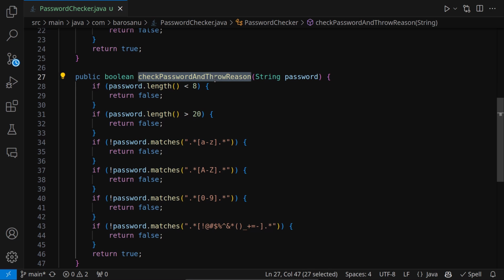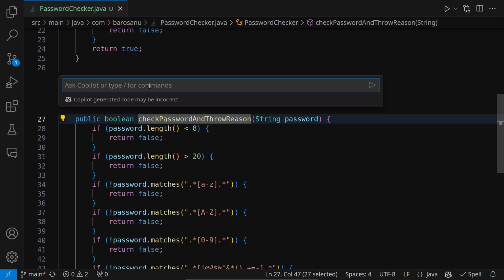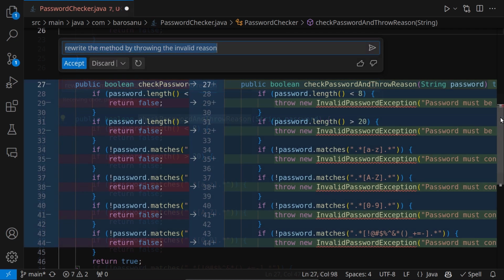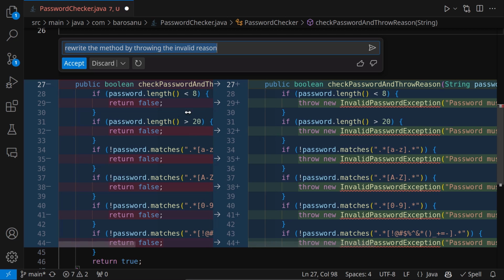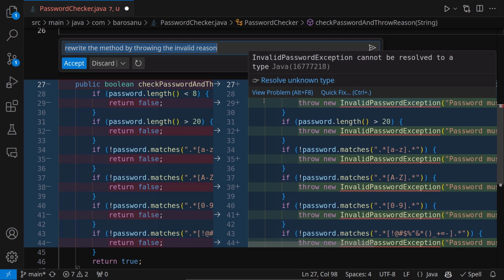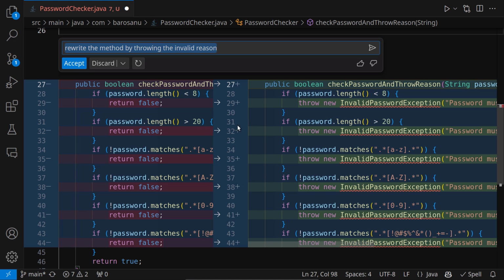And now I will select it and invoke the GitHub Copilot dialog, and I will ask it: rewrite the method by throwing the invalid reason. Let's see if it will understand what I want. And it somewhat understood what I want. I guess this took this invalid password exception right here. And as you can see, when I'm asking it to rewrite or make some modifications to my code, I'm getting something resembling a code diff view. On the left I have the old implementation, on the right I have the new implementation. I have the option to accept or discard this modification.